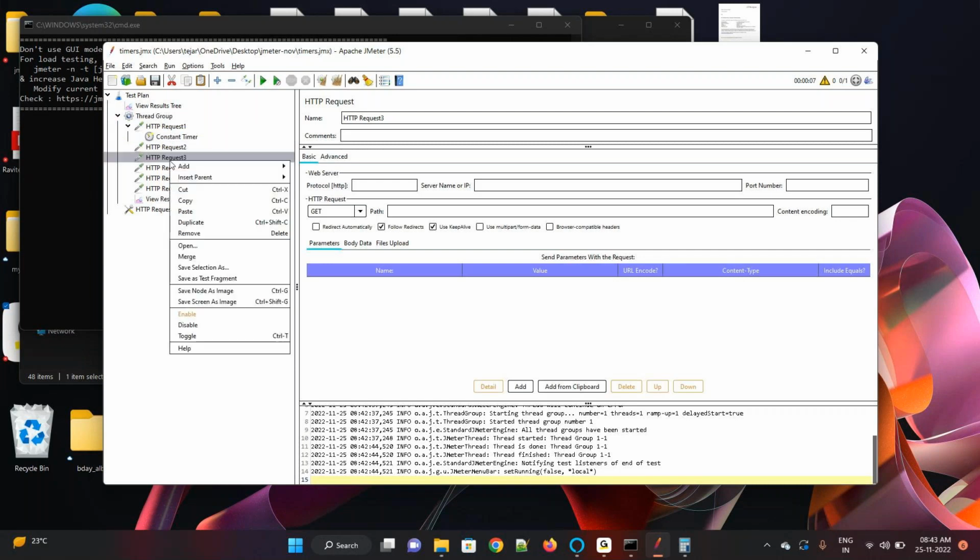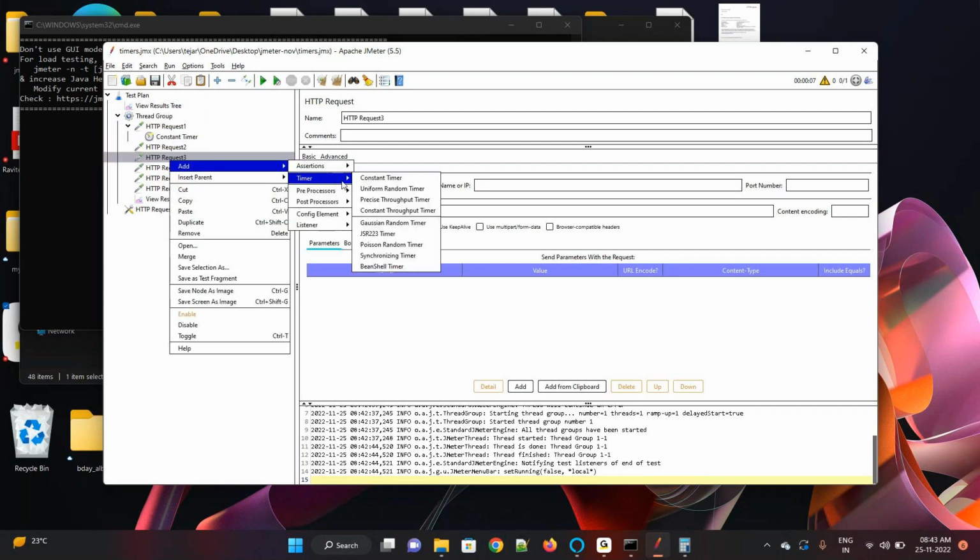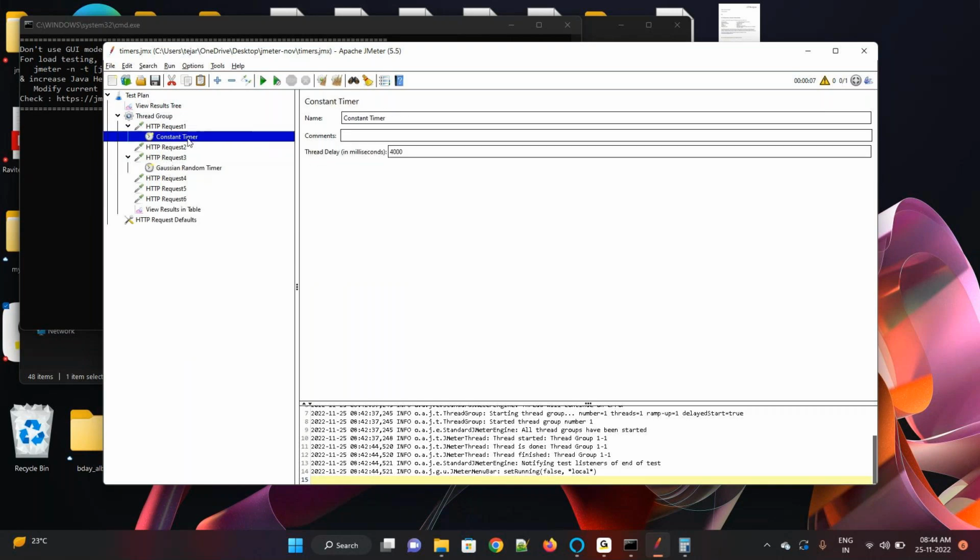Add a timer, Gaussian Random Timer. The name itself says random, which means every time it will give some random time, not the same one. Let me disable this timer. In JMeter we have enable and disable. You can press Control T or simply click disable, so it won't affect anything, and instead of deleting we can just disable.